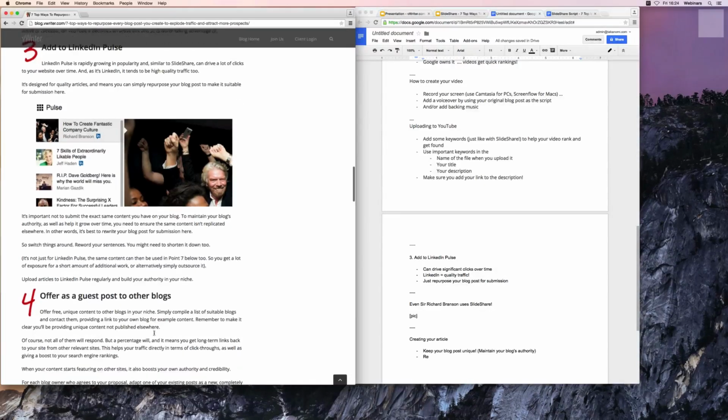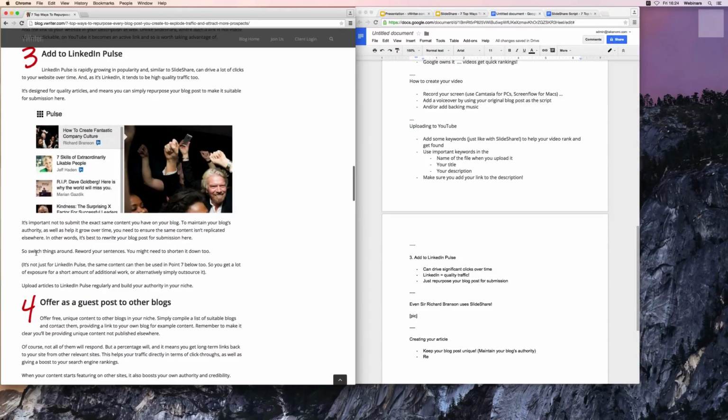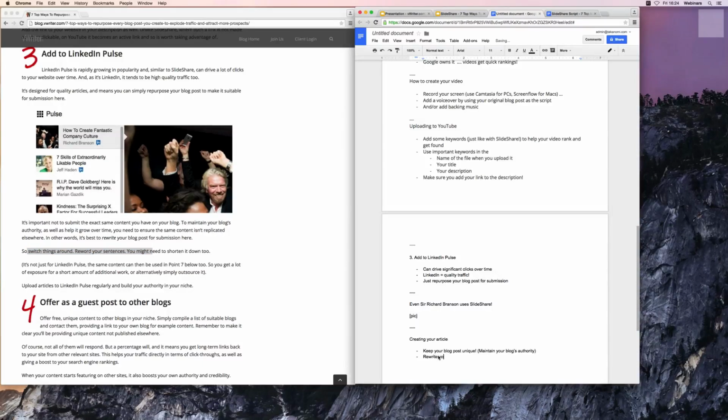Rewrite your blog post. We've got these various things here which could be put in as sub-bullets. So rewrite your blog post. Switch things around. Reword sentences. You can see how this has just been reconstructed into bullet form. Okay, and shorten, and let's put shorten and summarize if longer.